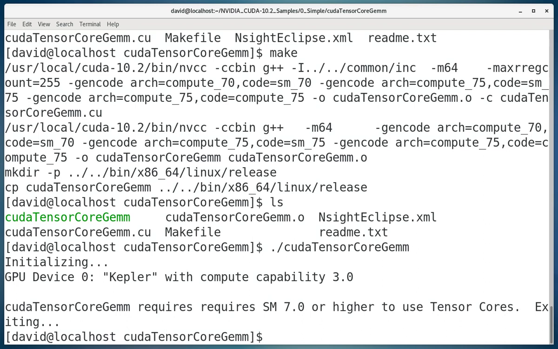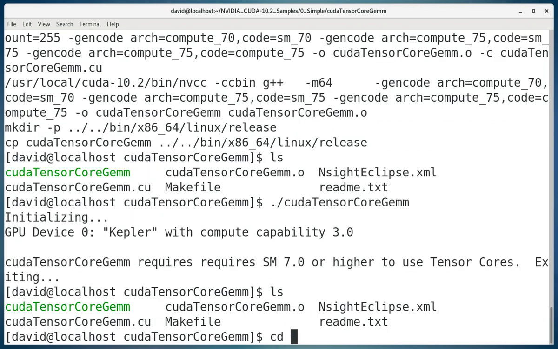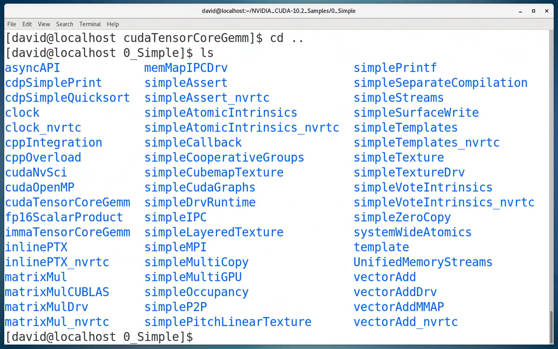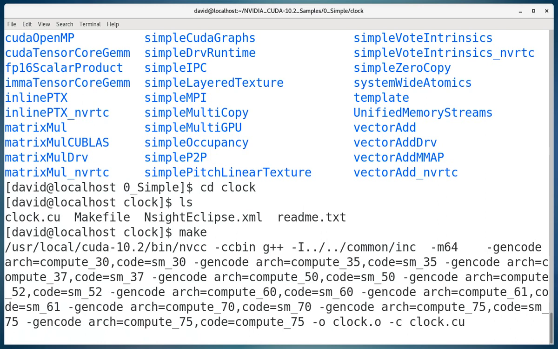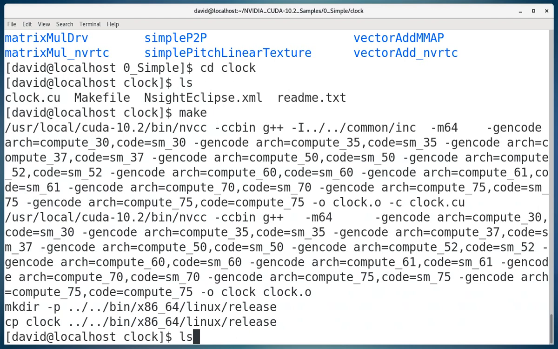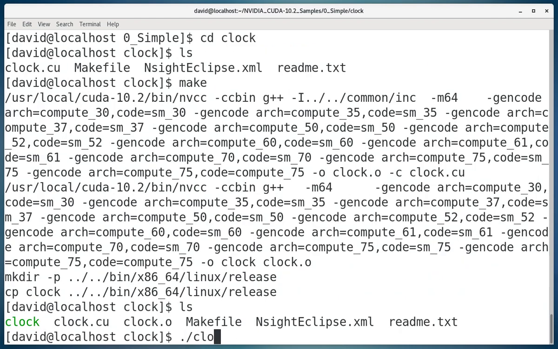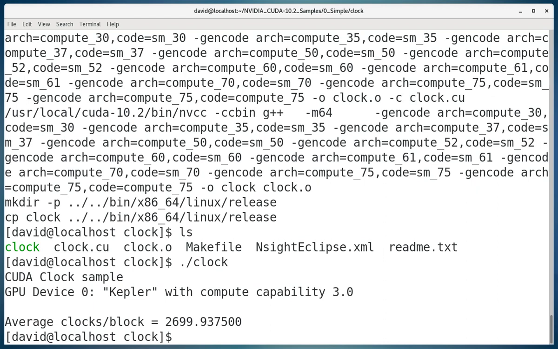Okay, well this one's not going to let me run, so yeah, I can't run this one because my GPU card isn't powerful enough. So let's go up and see if we can find one more I can run. Let's run clock. Okay, so there, that's what the clock did.